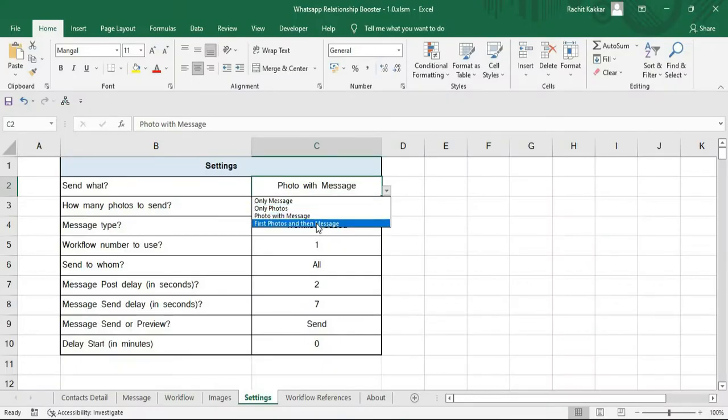The fourth option that we have is first photos and then message. When you select this option, then first photos will be sent and after that your message will be sent. If you are selling products on WhatsApp, then you may have multiple photos of your product. In that case, you can use this option to first send all the photos of your product, and then after that, your personalized message will be sent.